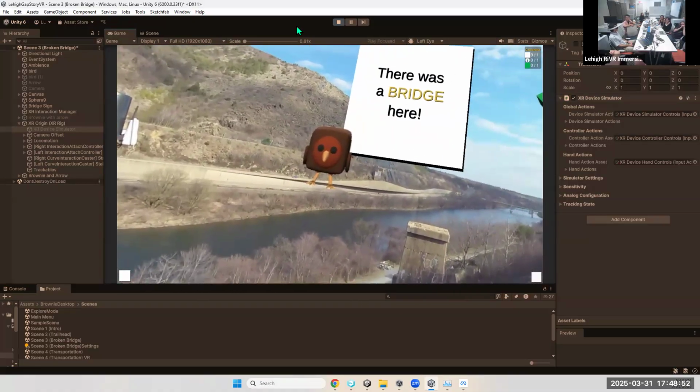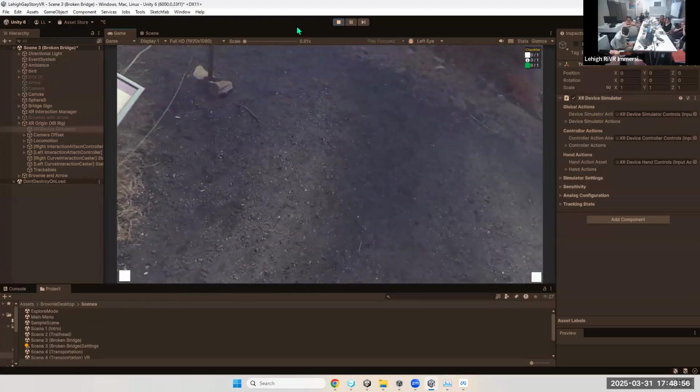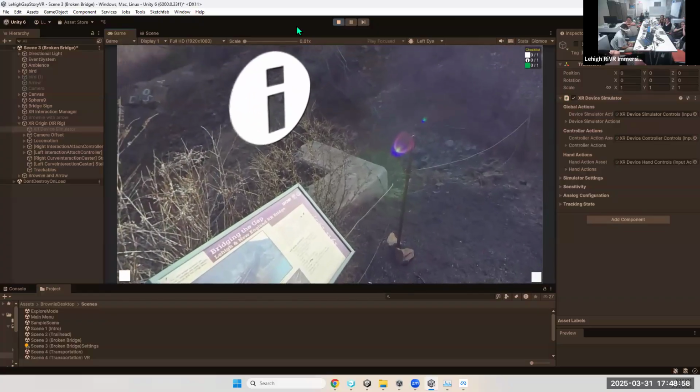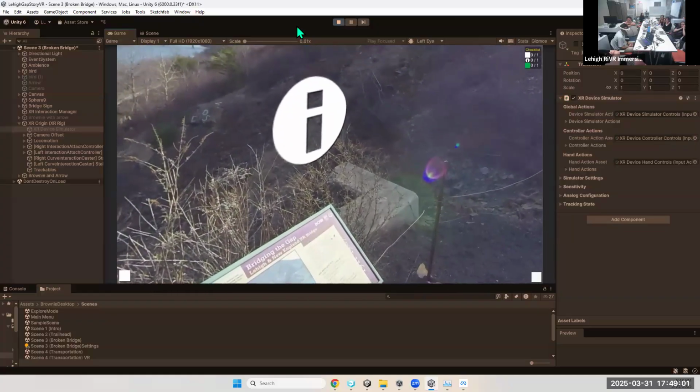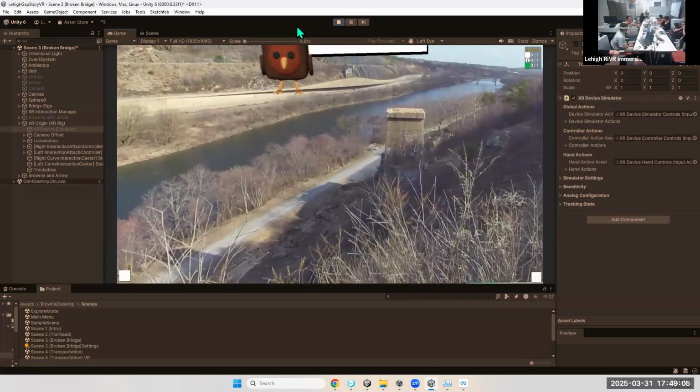Yeah, we need to get the XR rig camera lower in here. So put that on the notes, because people have actually complained about it.